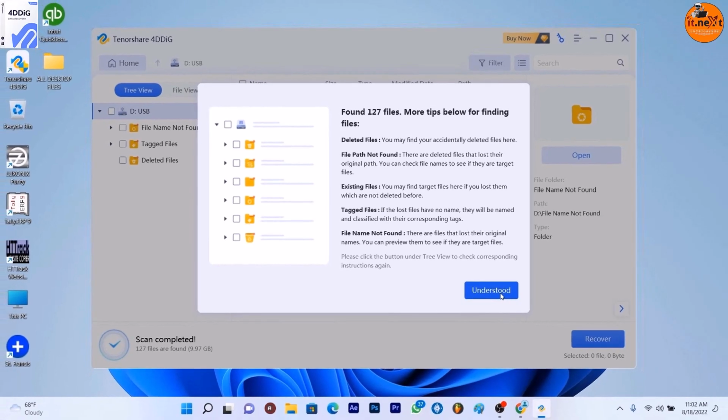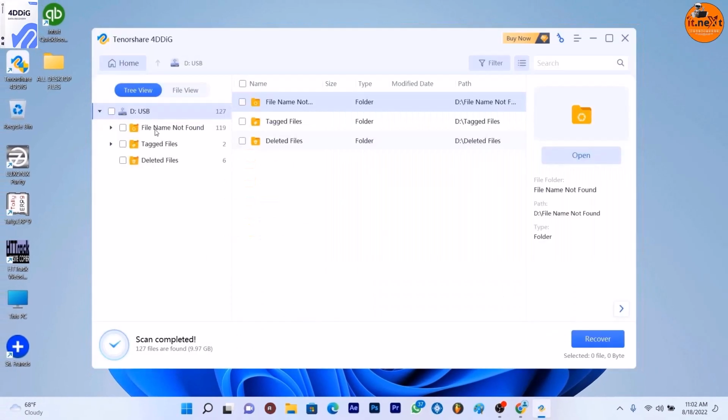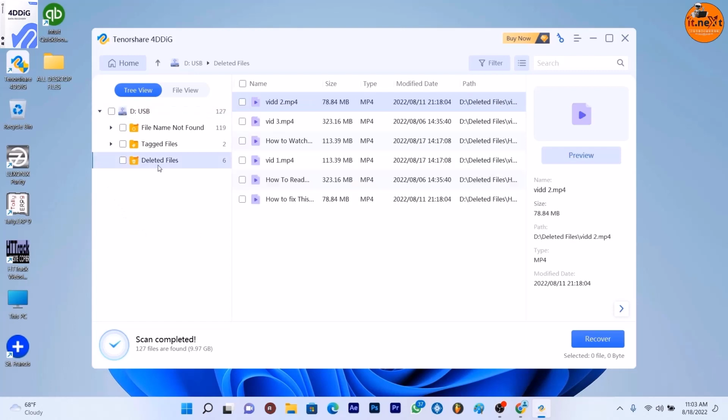Click on Understood. Now select the deleted files. Here you see the files that we have recently deleted from the drive. Select them and click on Recover.